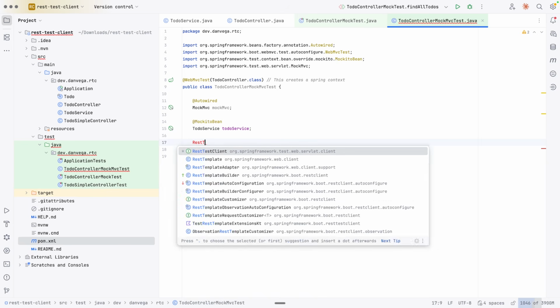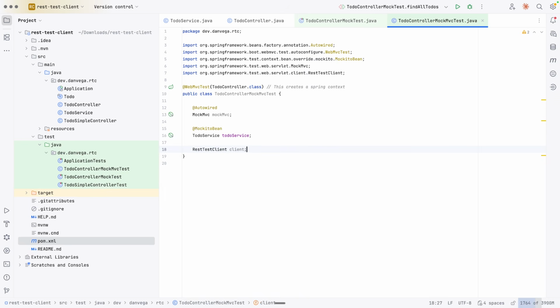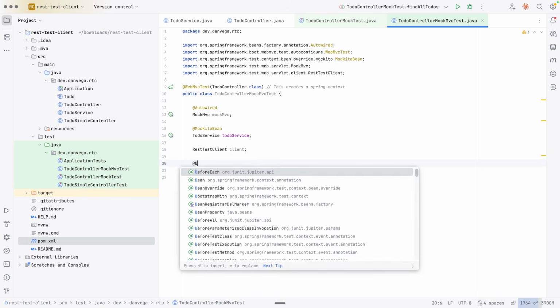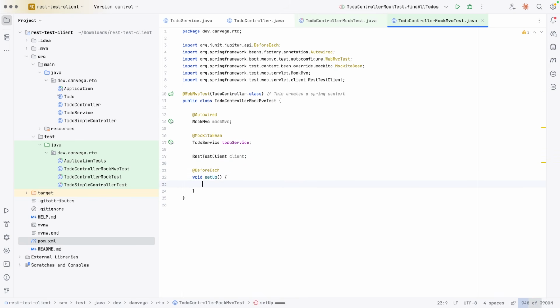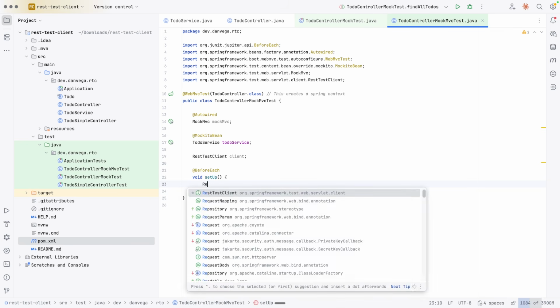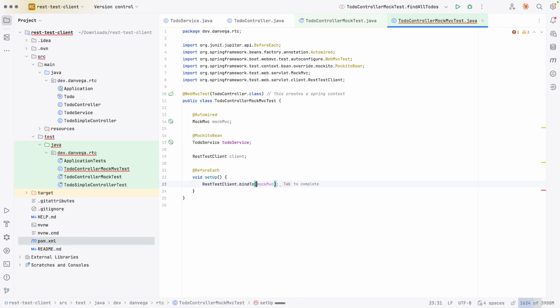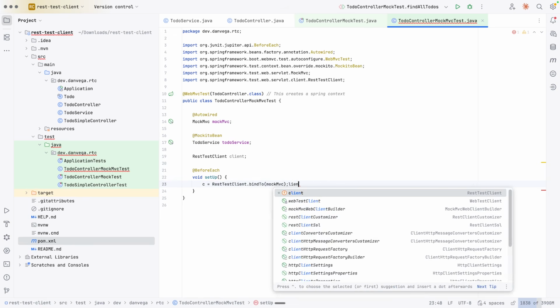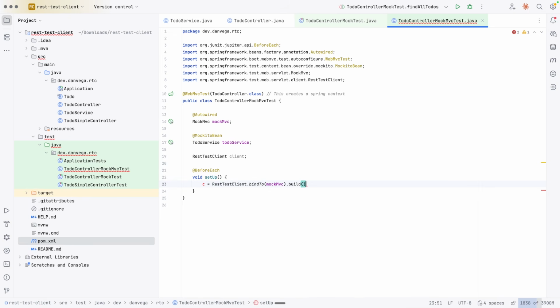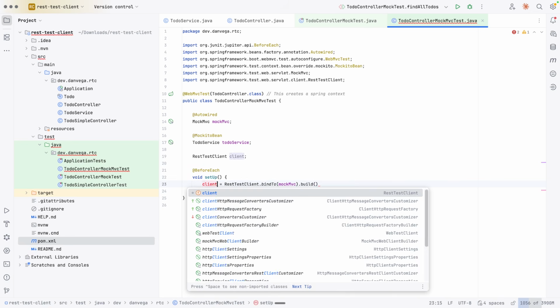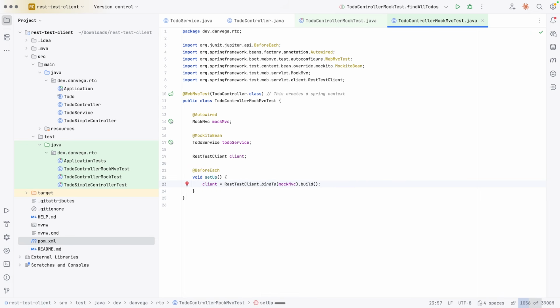And then I can also get my RestTestClient, call that client. So now in my setup, what I want to do is actually bind to that MVC. So I can use the RestTestClient bindTo method. You see that this takes in MockMVC. I can get MockMVC. I just want this as a client stand. So client, and that should be that. So now I'm binding to MockMVC.